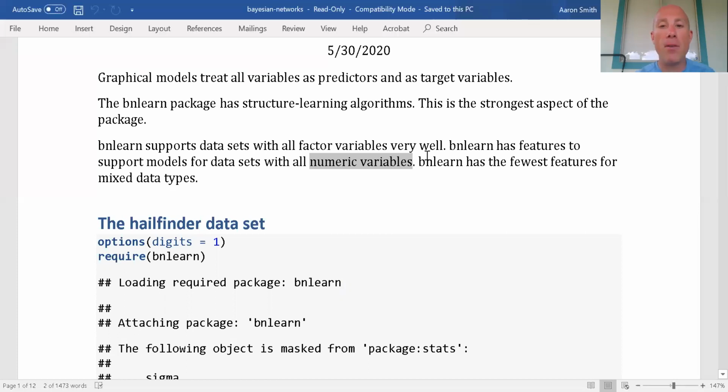And when we have mixed data types, this package really does not support it very well, honestly. It has good features and it's very powerful. What I found is better is to convert all of your data to discrete variables and then run these models. I find that that's the best way to go. There are some functions within the package that will help you do that real easy.